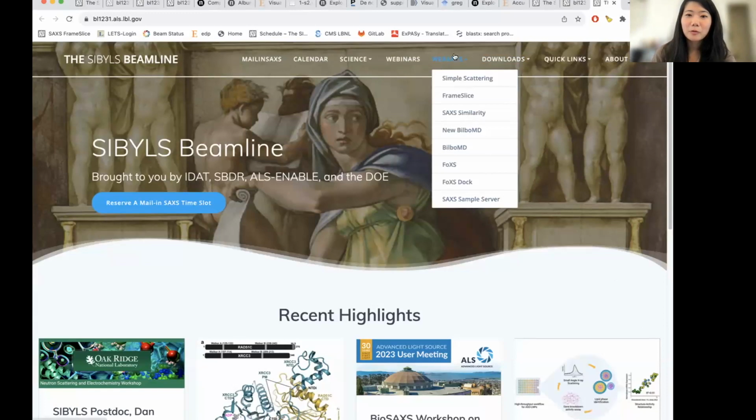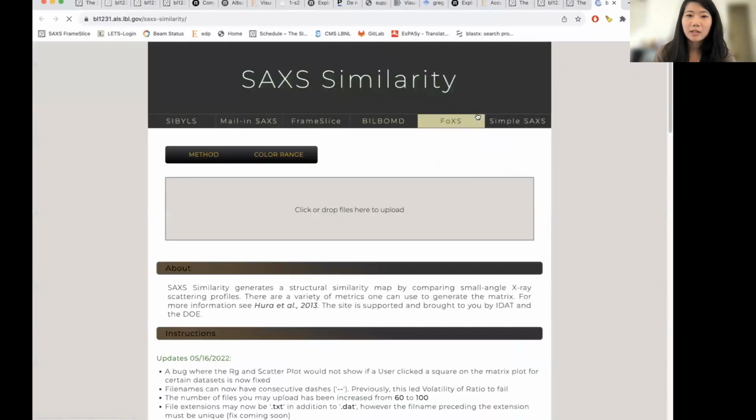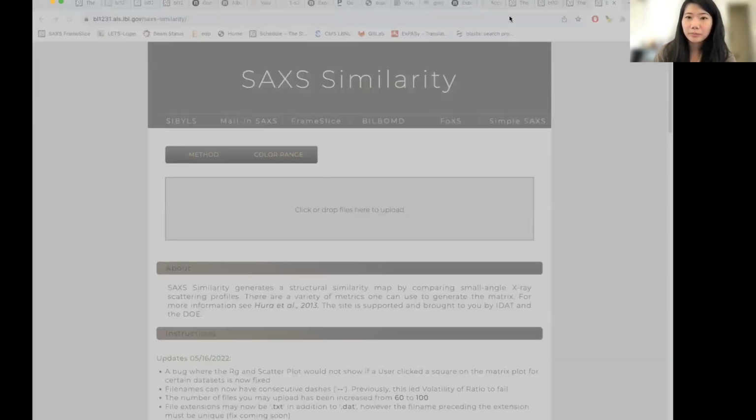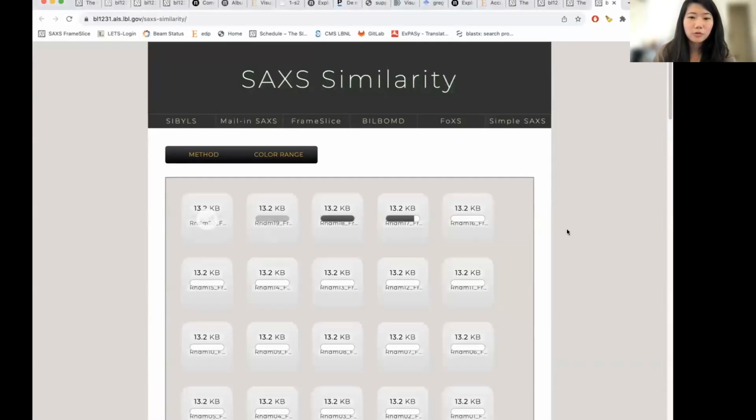So I'm going to hover over the web apps. There's a lot of different options here. I'm going to click on SAXS Similarity, and this should look familiar because you saw this already in my slide. I'm going to click on this gray area to open up a file upload. But you can also open a directory and just drag and drop your files in there to upload all of your files. So this is the morph.zip, so undergoing conformational change.